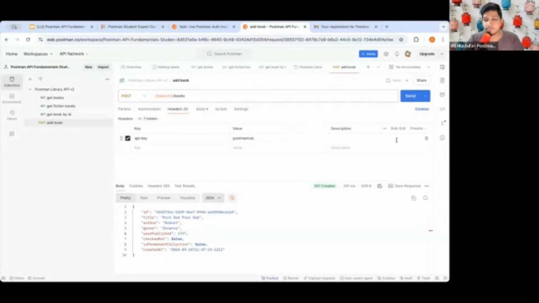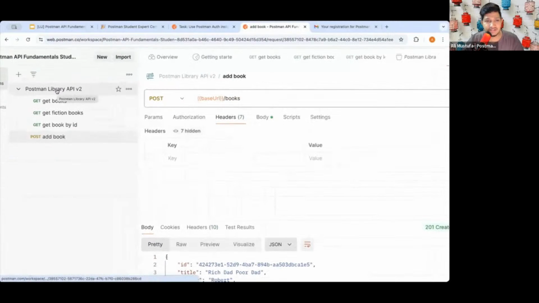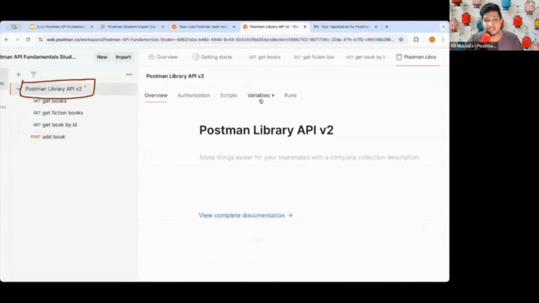So let's do that. Let's delete this header from add a book, save this request, make sure you save this request. And right now you can see that there are 7 headers, which is absolutely fine. Let's click on the name of the collection right here. Once you click here, you can see variables and authorization. Remember variables we saw last time? We set a variable. Now this time we are setting authorization.